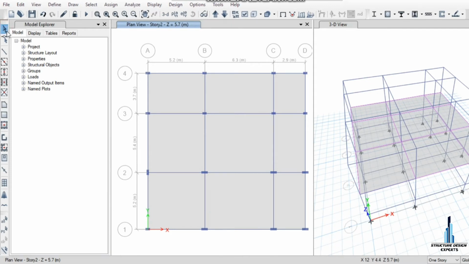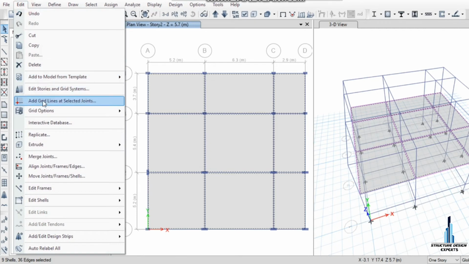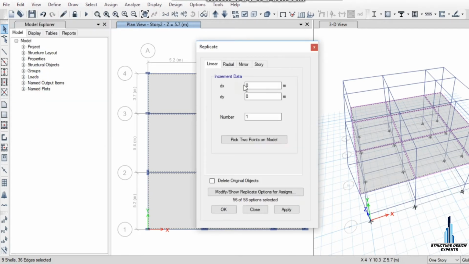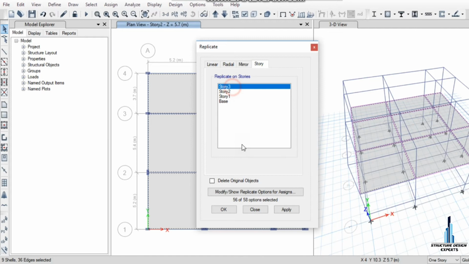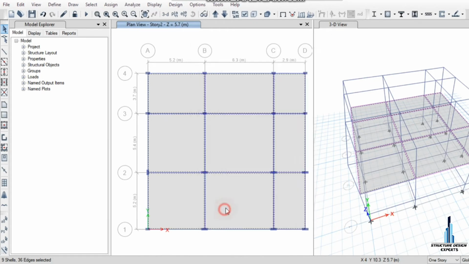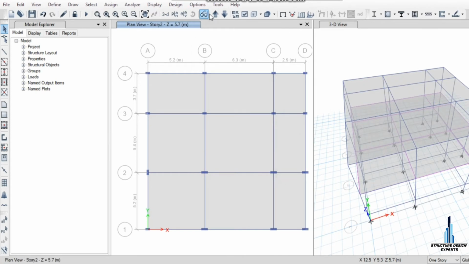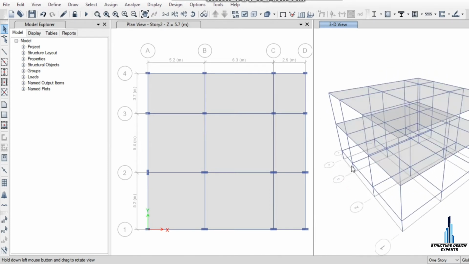So now there are a lot of ways, but we select all the floor and go to the edit menu and click on replicate story, to story 2, because the one story is the tie beam. So select story 3, the last story. Okay, so now the beam or the slab is also assigned to the top of the model, the last slab of the third story.